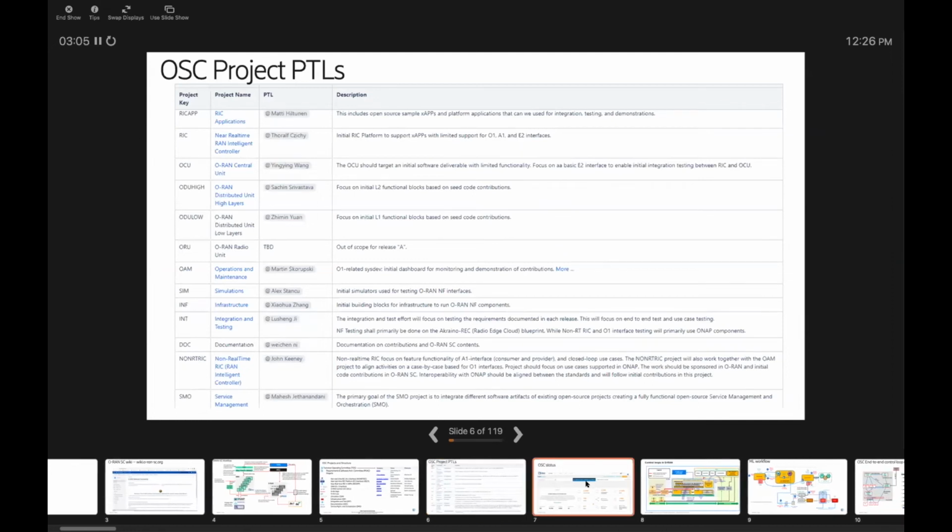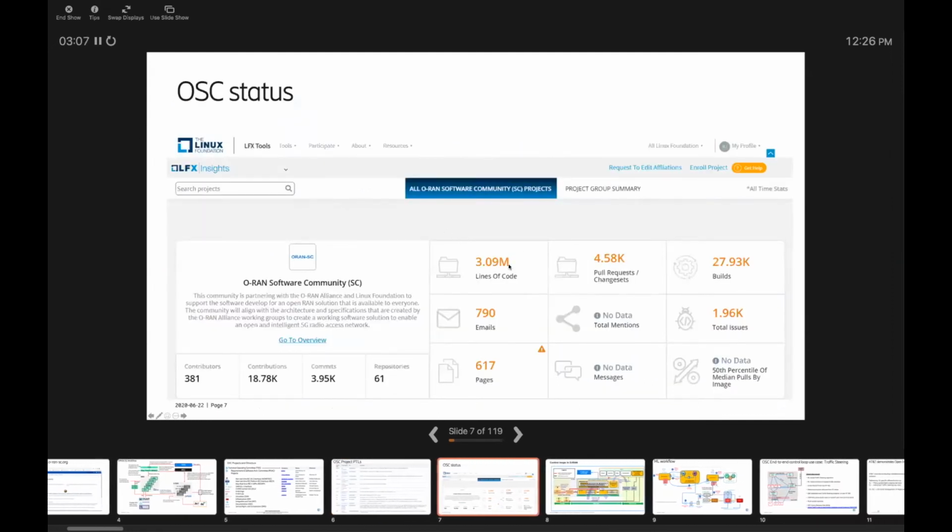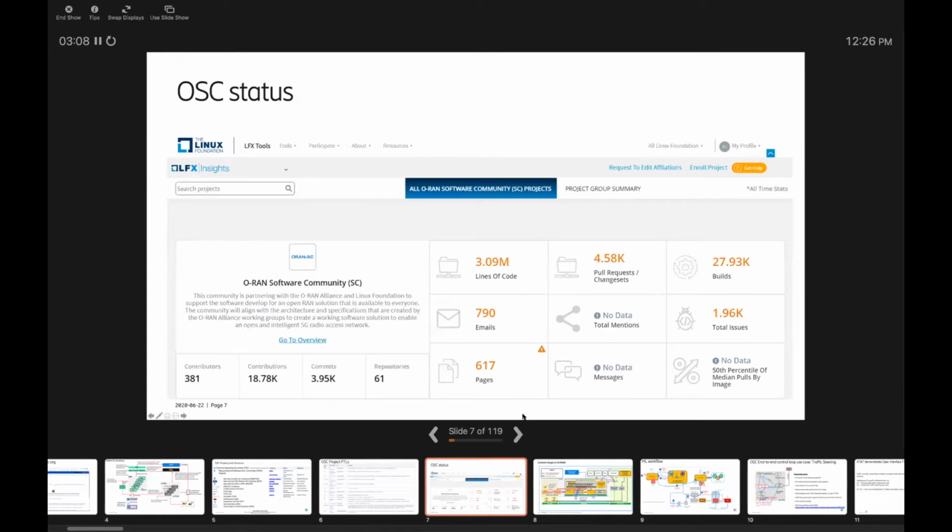This is a little bit old, the OSC status. It gives you a very high-level overview of how many million lines of code there are. I think this is D release. By E release, this will all get updated. So there's a lot of contributions going on. A lot of people are contributing code, and they're actually trying out these different use cases that we're talking about.